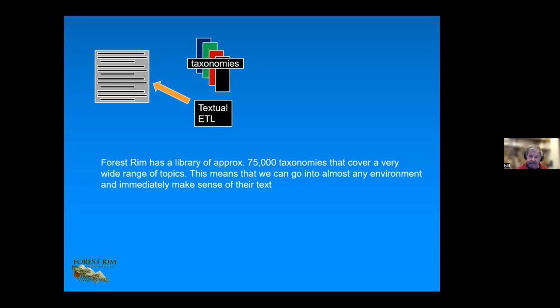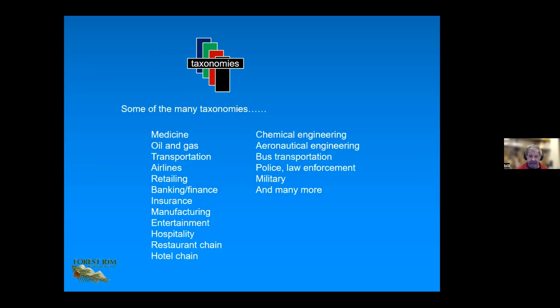What that means is that we can immediately go into almost any environment that you can think of and start to make sense of their text. That is rather remarkable. It's taken us a lot of work to build those taxonomies and ontologies, but we have about 75,000. So you say, gee, Bill, do the taxonomies cover everything? No, they don't cover everything in the world, but they cover 99% of the waterfront.